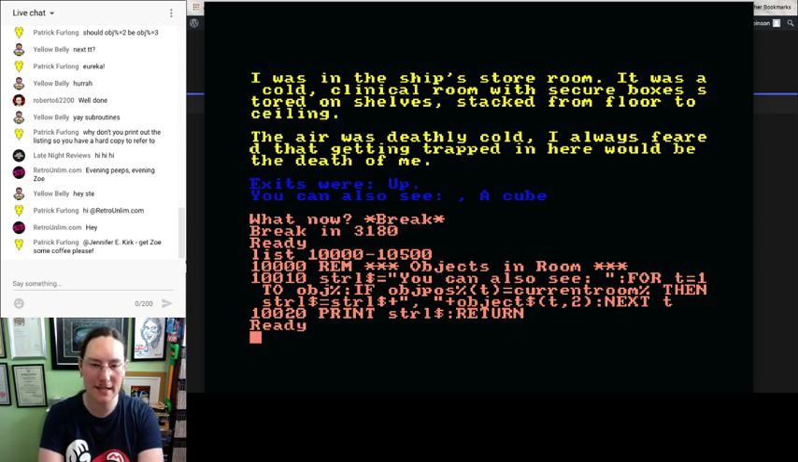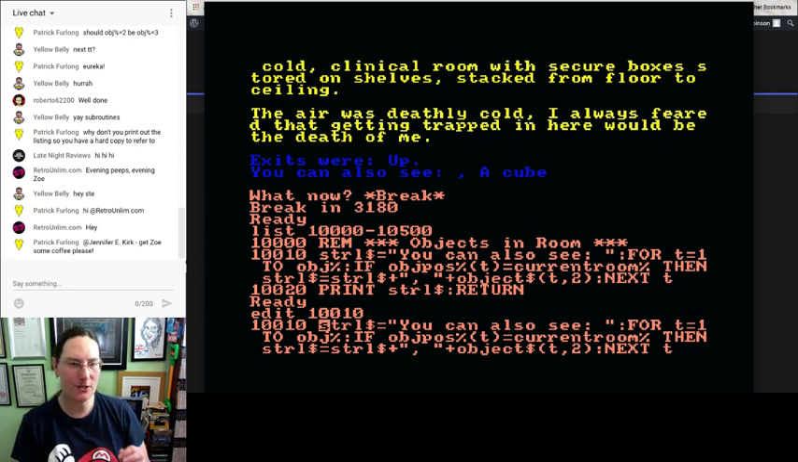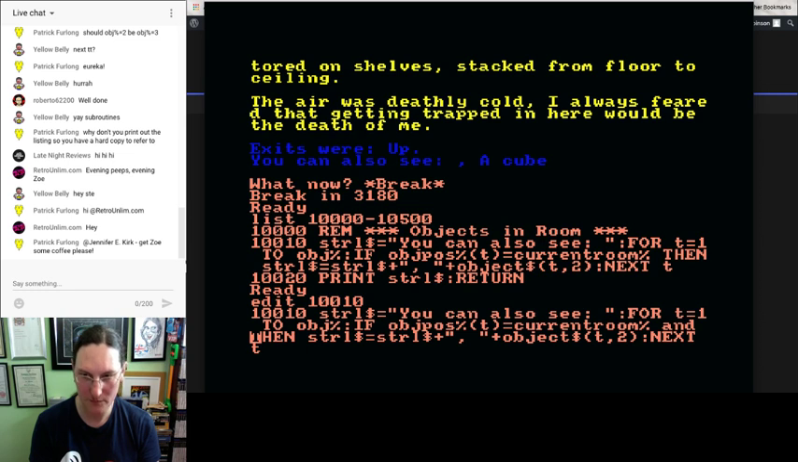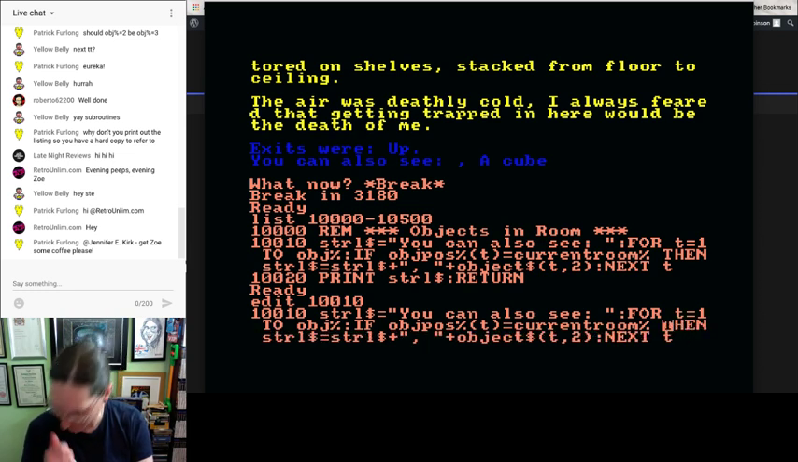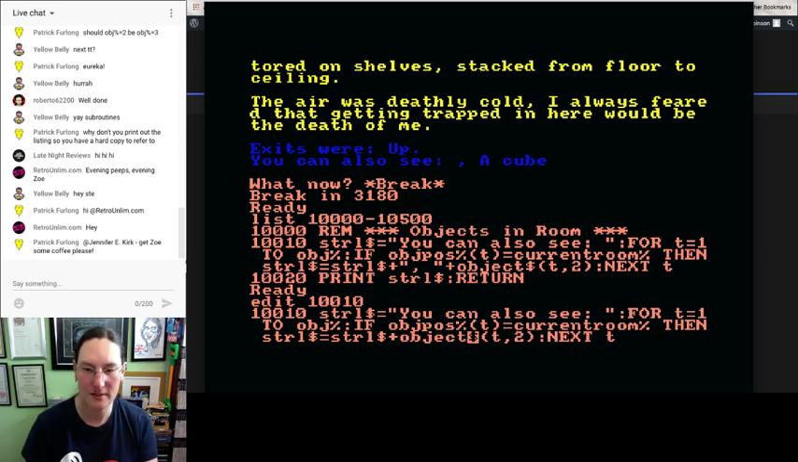We've done this wrong, and it's easier to change it by going to edit 110. What I want to do is take the first comma off. If object position t equals current room percentage, then... no, because it won't be. Yeah, it's easier to do it by putting that on the end, isn't it? Object string t plus 2 plus comma space. So now we put the comma on the end.